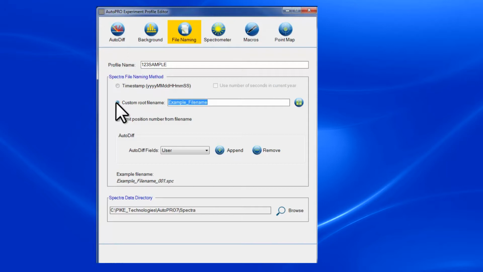To help make sorting your samples easier, you may wish to append particular AutoDiff fields to your file name. Click on the down arrow to select a field to append. You can see an example here of how it builds the file name using your selected fields.